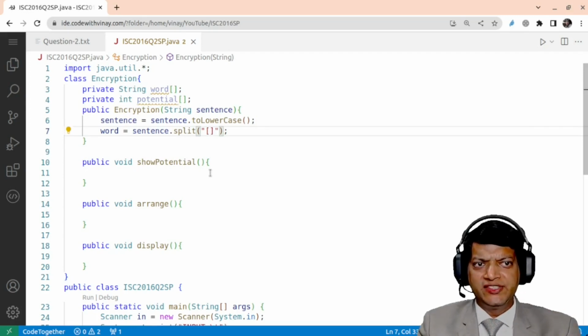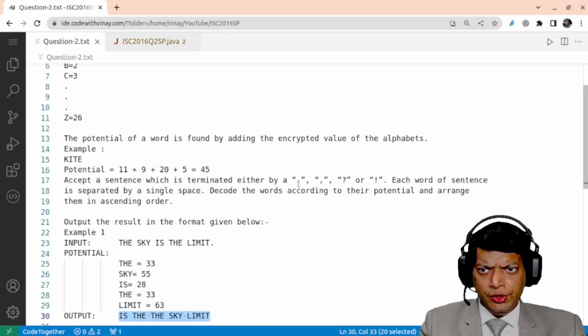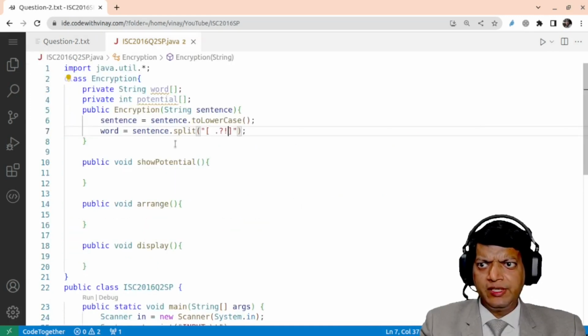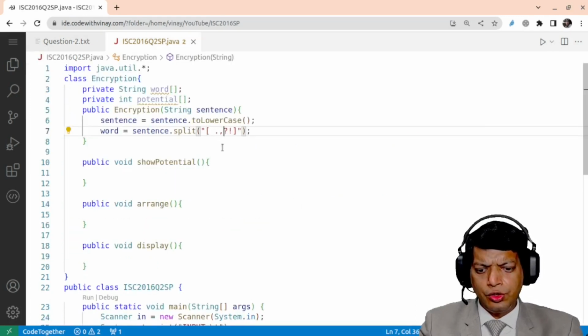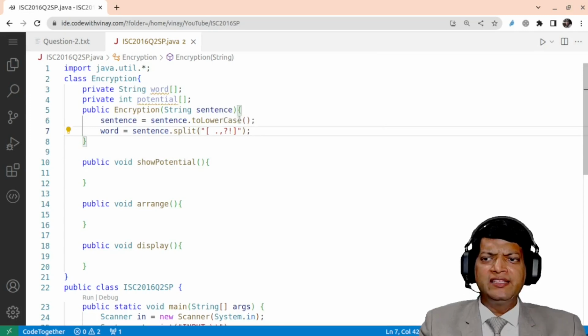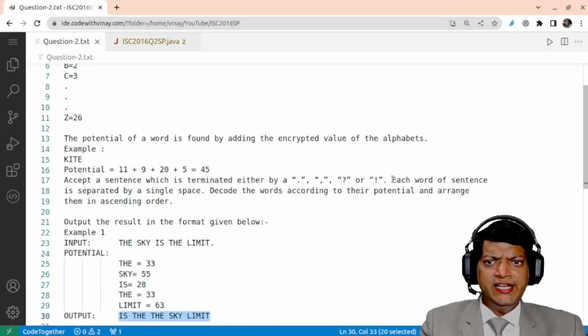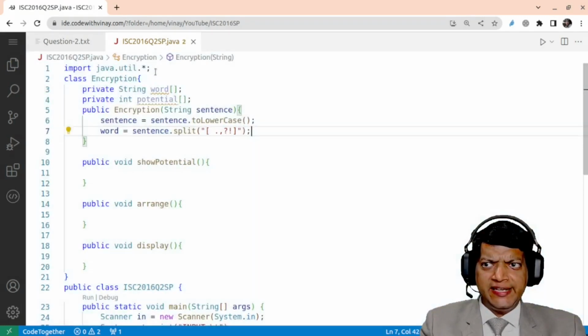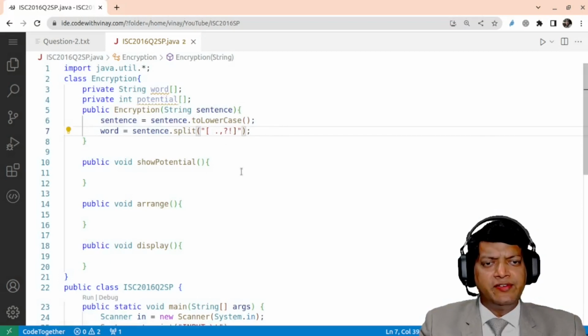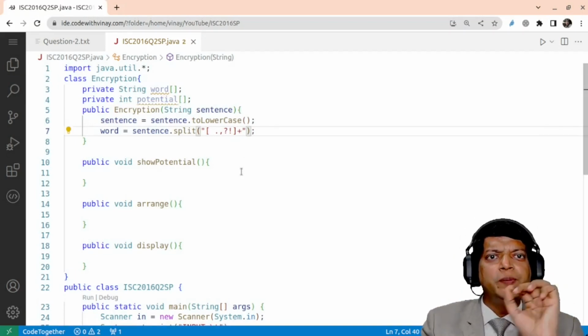So the first character is a space, then a dot, then a question mark, then an exclamation mark, and I believe there was a comma also. Let me check. Dot, comma, question mark, and exclamation mark. And the question says over here, if you notice, each word of the sentence is separated by a single space. So if any of these characters is found, the computer will do the splitting for us. But let's say if this is not given in the question, then you can add a plus over here, which will indicate that one or more occurrences will split the word.